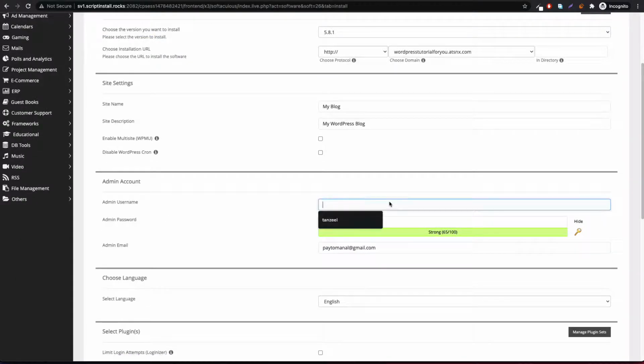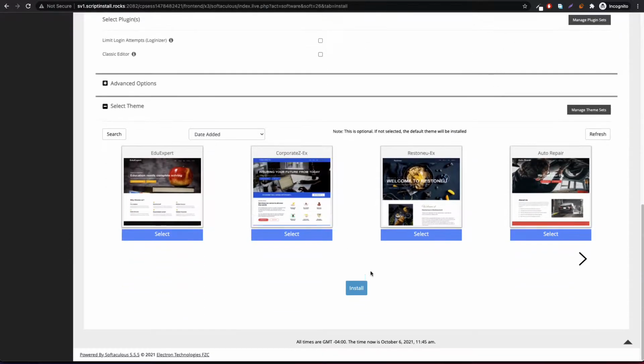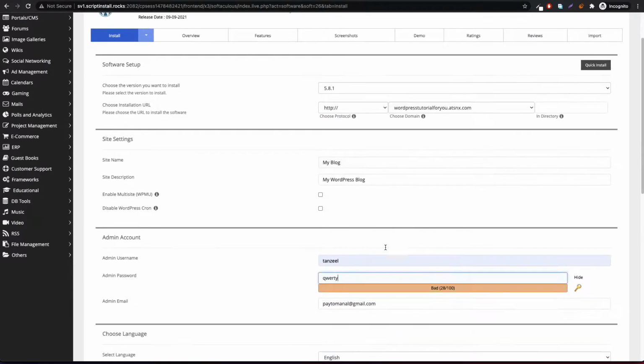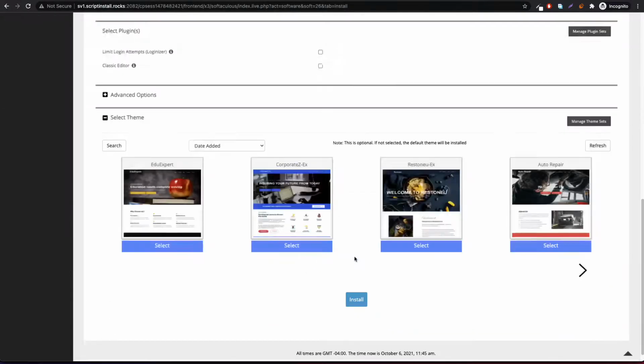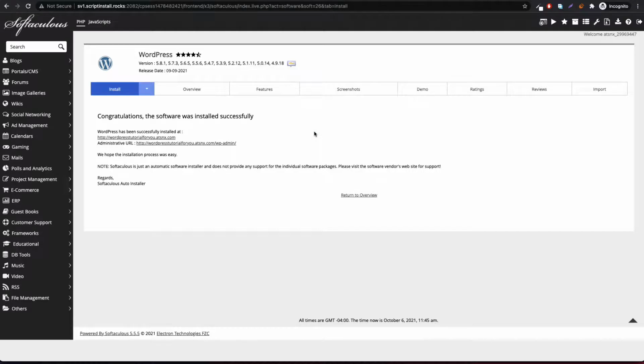In the username, just enter your username. So I'll be entering the username, and now I will be entering the password. Once you have entered the password, go down and click install. Do not change anything, just change this username and the password. Now click install, and WordPress is being installed. It will take probably a minute, and it will be installed on your hosting. Here you go. You can see it says that WordPress is now successfully installed.